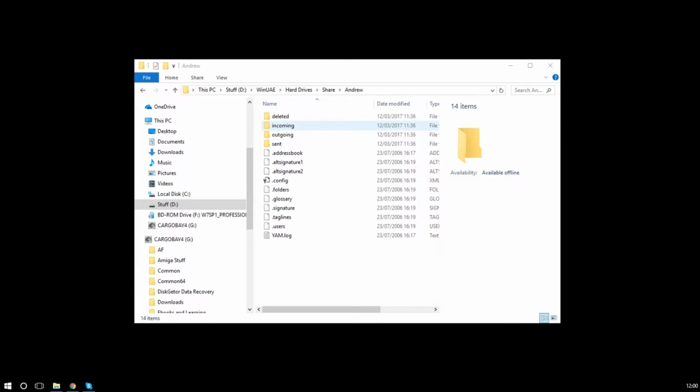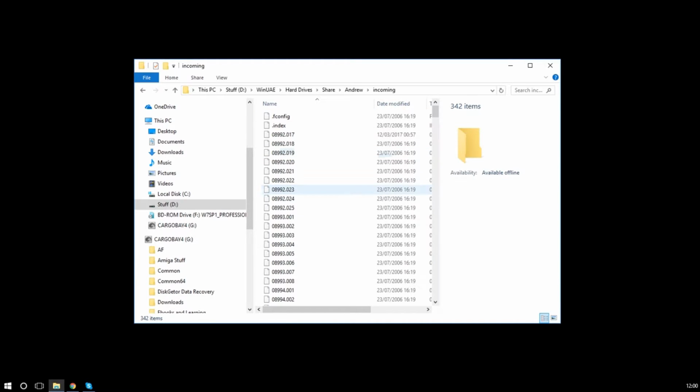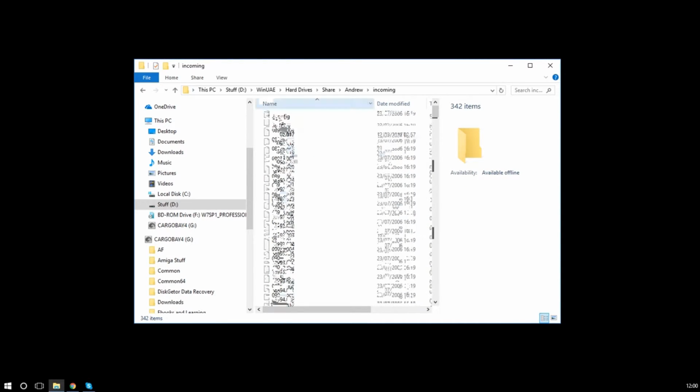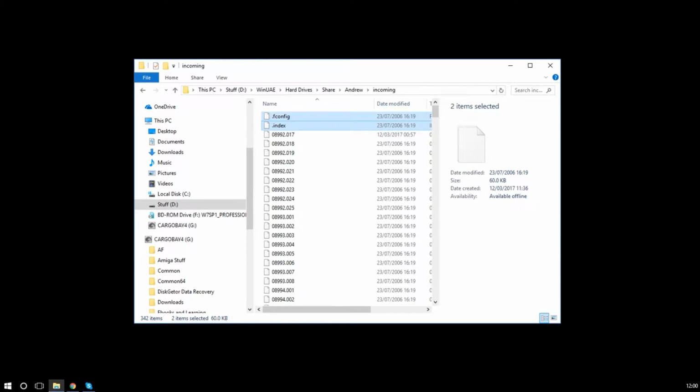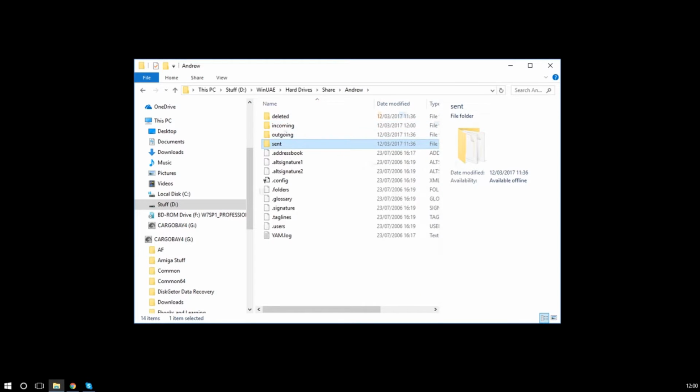The main folder is basically this incoming and sent, and any other folders you may have created in YAM will have been here as well. I did have some more, but for the sake of this tutorial I've just taken them out of the way. And you can see here that you've got the files. First job is this index and fconfig file. You don't need them, we're going to get rid of them. And same again in sent.